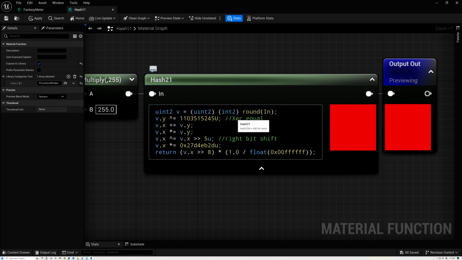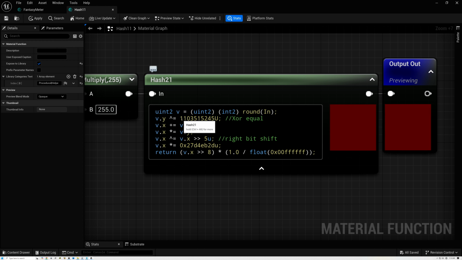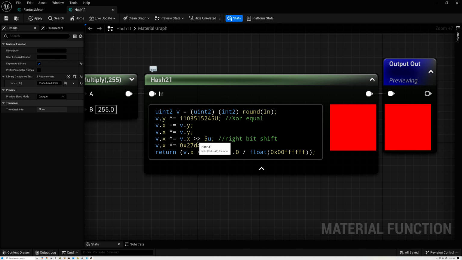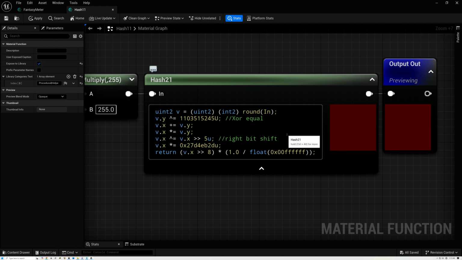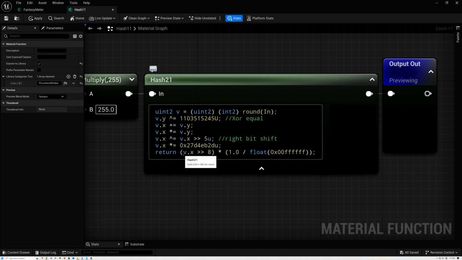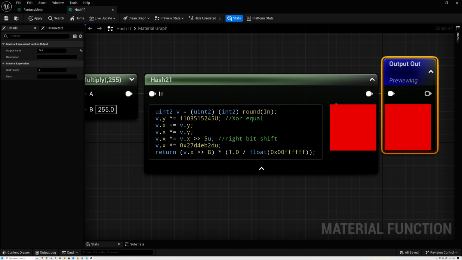I'm performing this XOR equal operation, and then I'm adding, multiplying, and doing another XOR here, and this operation here is called a bit shift. I'm not able to do bit shifts in the graph itself, and so I'm doing it here in the code. Basically, I'm just trying to do a lot of random math operations to scramble up this data so that it's no longer recognizable as a pattern. And then right here at the end, I'm converting it back from an integer to a floating point number, and then I'm passing it out.